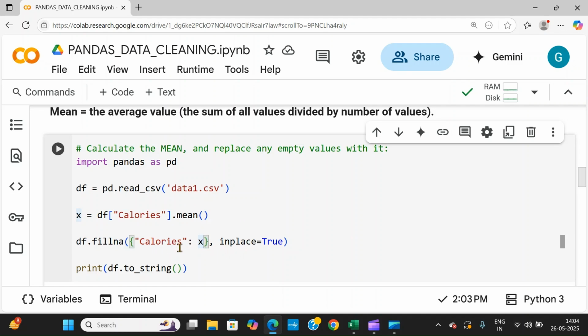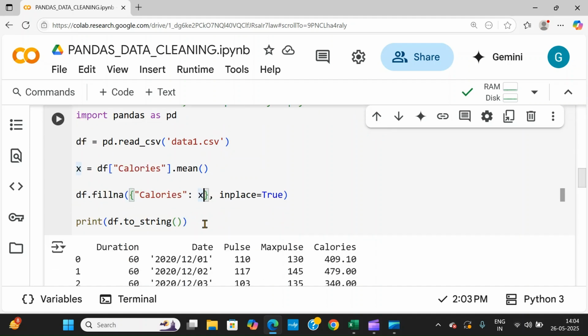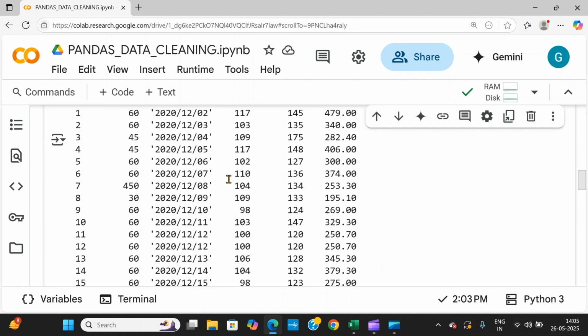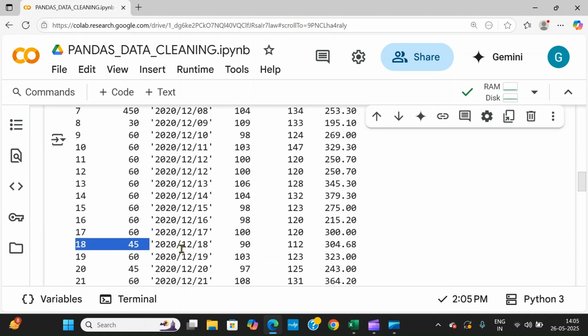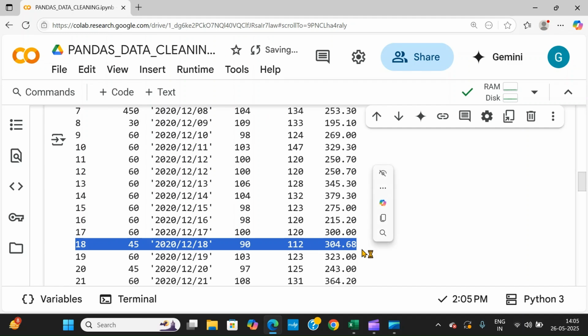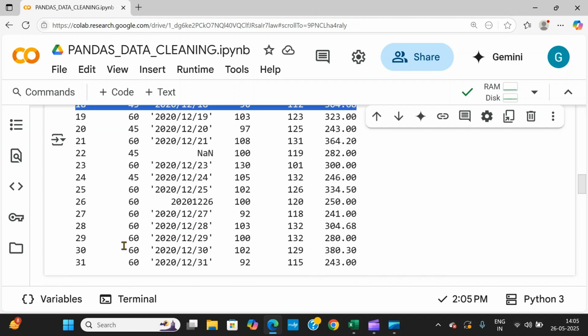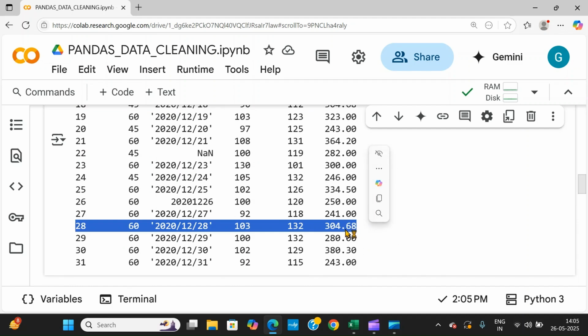So we have seen that in the calories column, we have two places where we have NaN, right? The 18th record and the 28th record. So there, this mean value will be replaced. And you're writing inplace=True, which means only on the original data frame we are going to do that. Then here we are applying the toString method. So if you run this and go to the 18th record, now you can see 304.68 is the mean, and at 28 also you get 304.68.